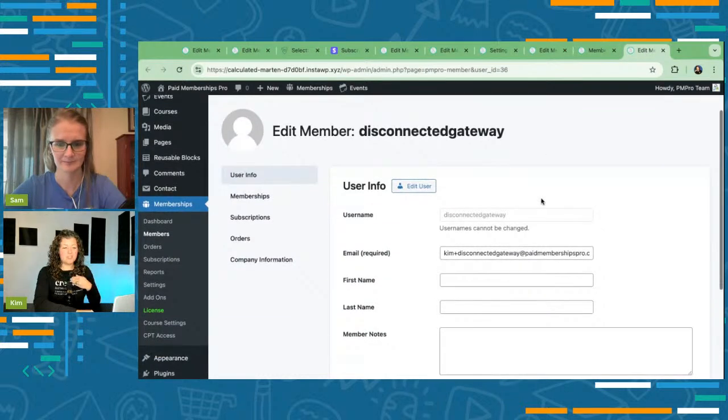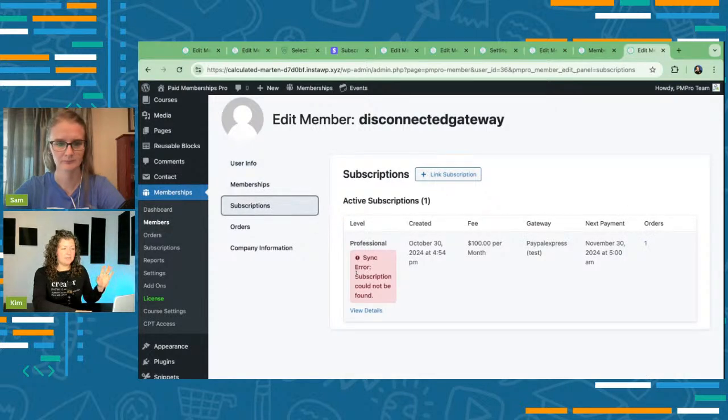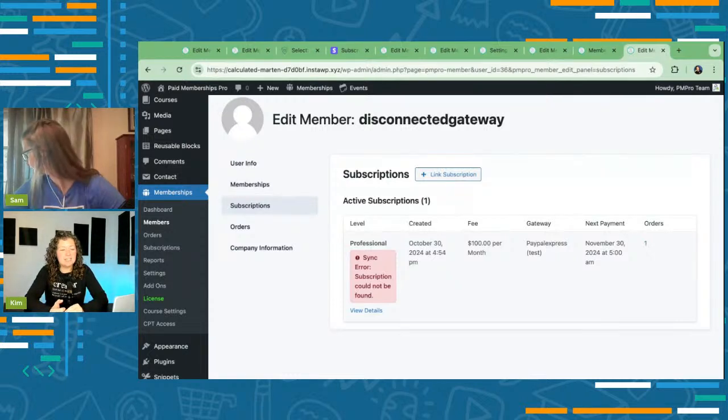All right, fun fact, I have one more. This was one I ran into because we used to use Authorize.net at Paid Memberships Pro, and we don't have Authorize.net anymore. We closed the account. So we had some subscriptions for people from 2012 that showed a sync error. The subscription could not be found. And this is when the gateway is no longer connected to the site. And it doesn't mean that it's not the primary gateway. It just means we can't find this gateway.